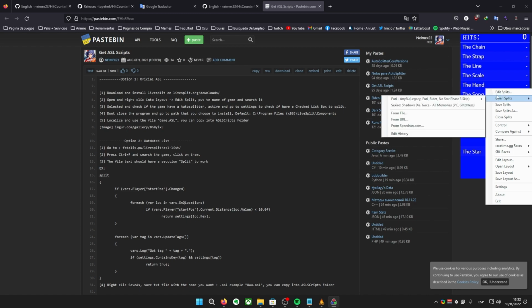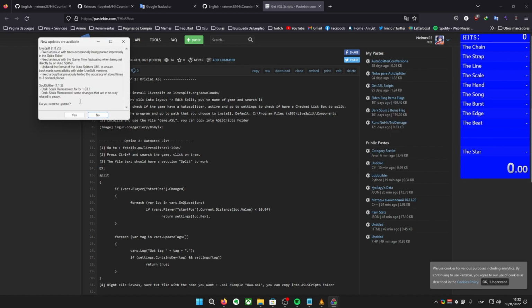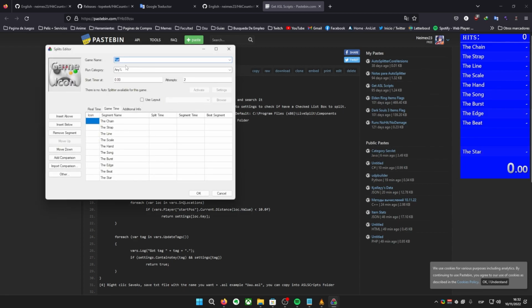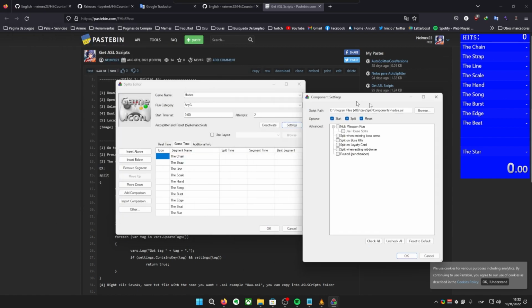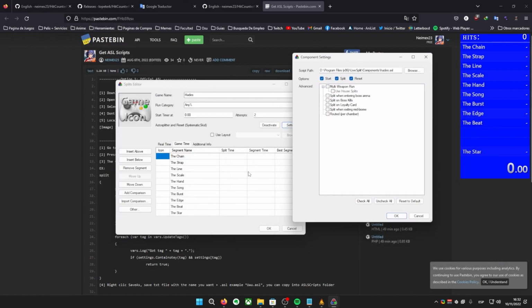Right click and edit splits. Edit splits, select the game name, for example. I have ADC in the folder, but this is a sample. Select either I have AutoSplitter and reset. Activate this. Go to settings to check if it has component settings. This is the same structure as AutoSplitterCore.